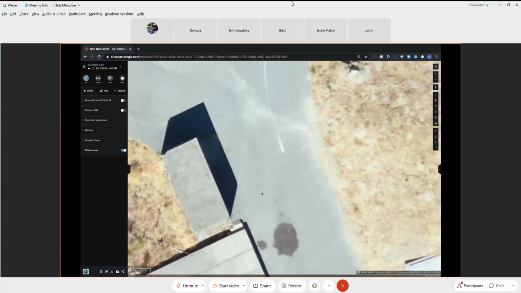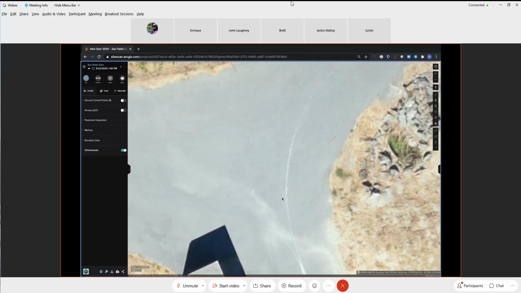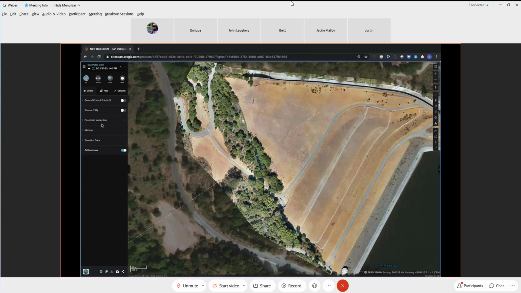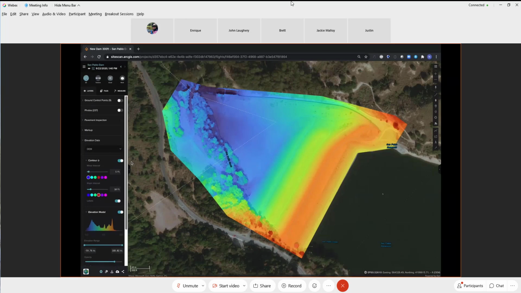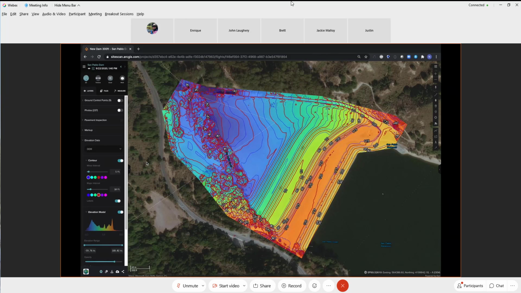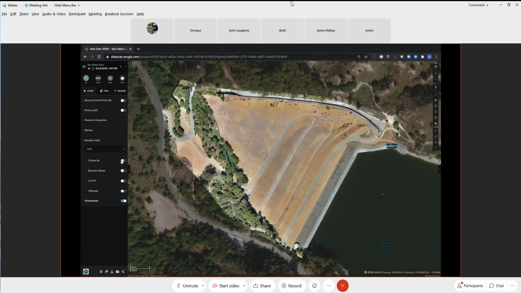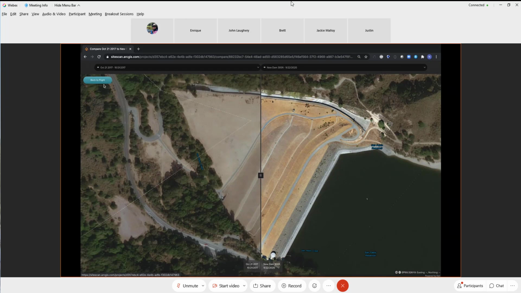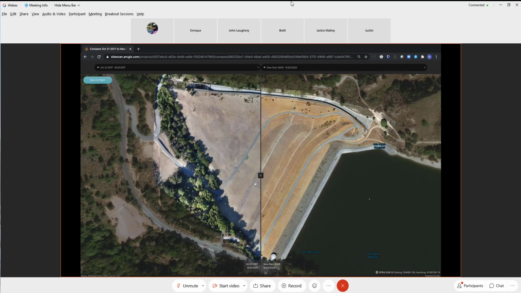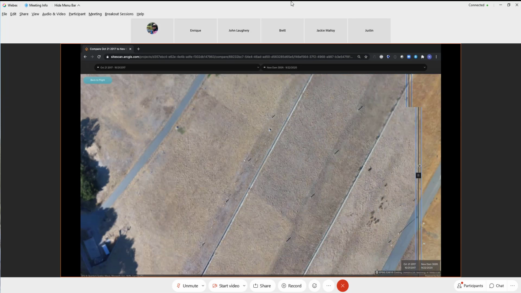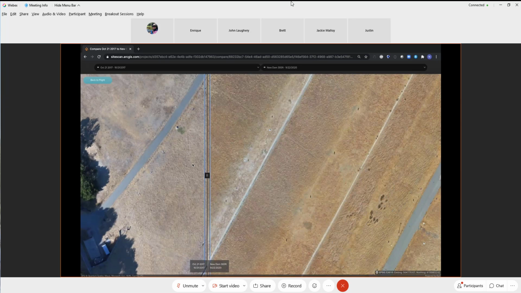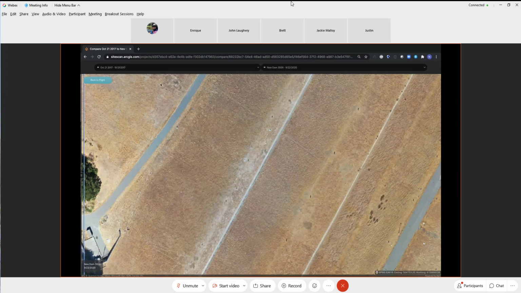We can zoom in on the actual high resolution ortho image that we created. Or we can use our elevation data and have it overlaid on top of each other, so we can have our elevation model along with our elevation contours, our labeled contours, and just see the difference between them. We can have side-by-side comparisons just to see how our site has evolved over time using this particular tool.